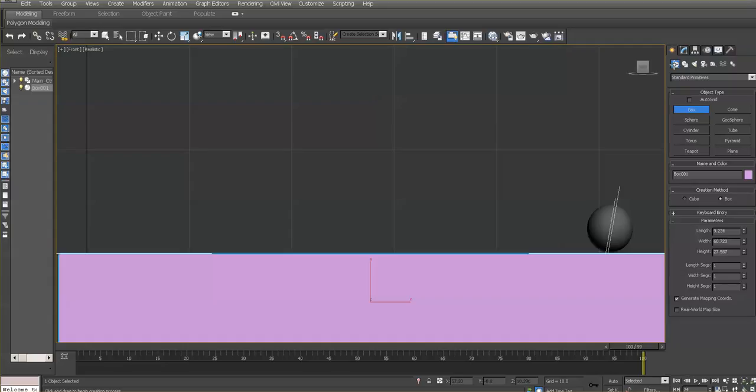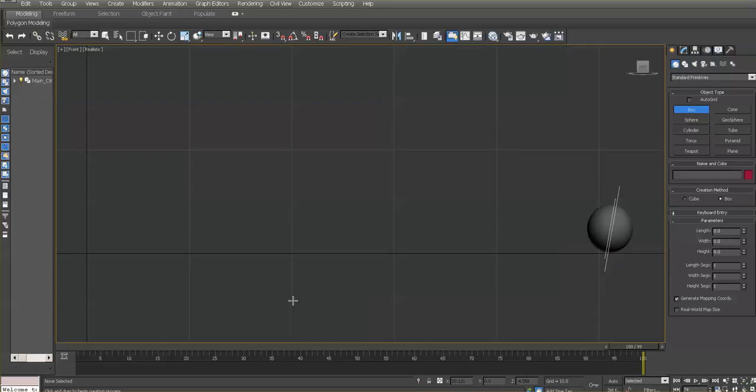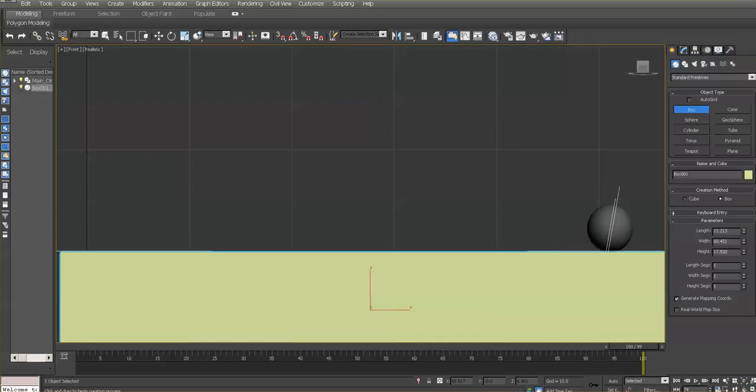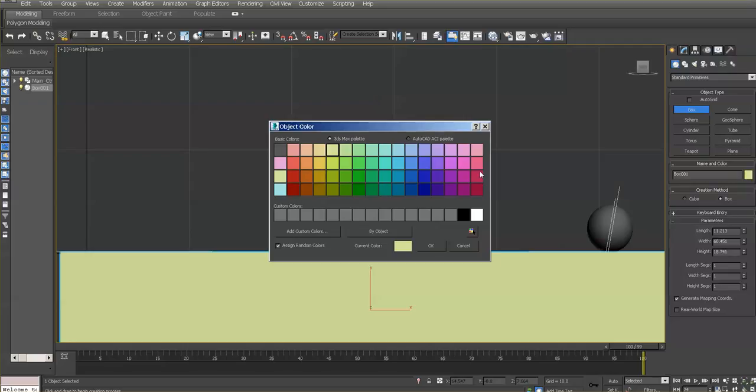So I just went here on the standard primitives and created a box. Okay, the Create menu, the first option there, standard primitives and box, and then click and drag. That creates the box. If you don't like the colors, just click here and change it to something else.